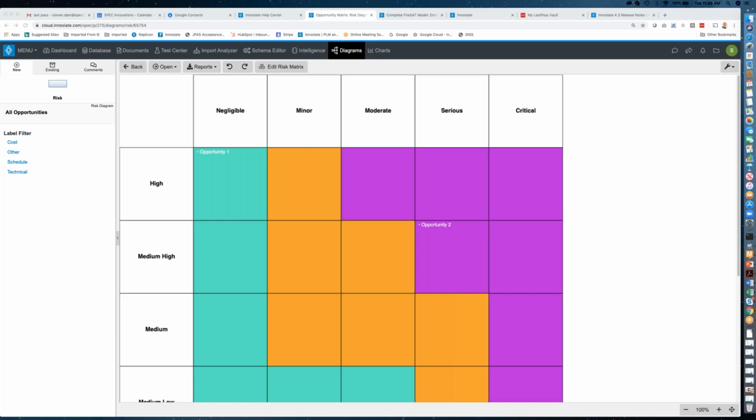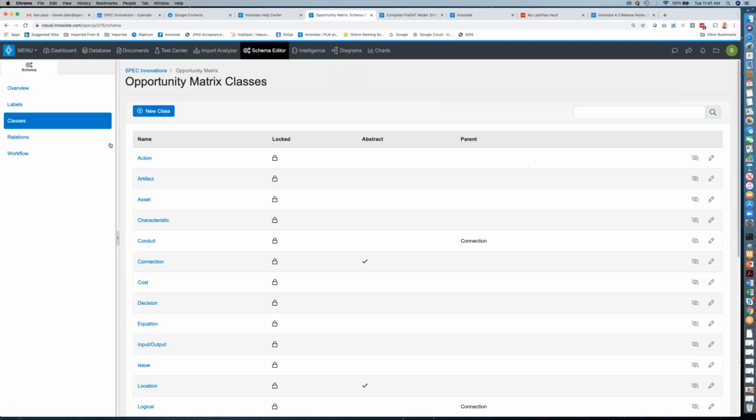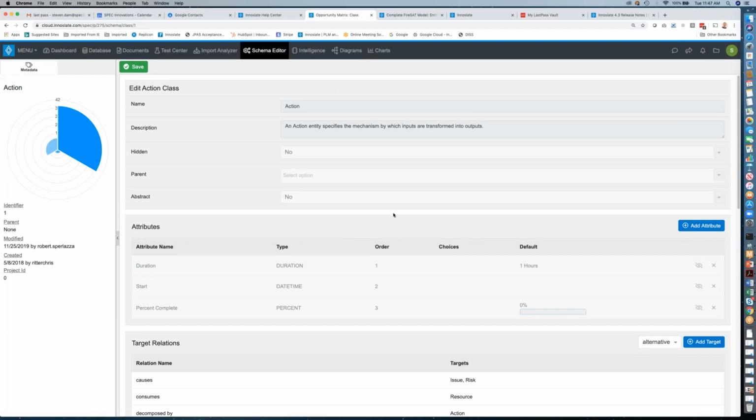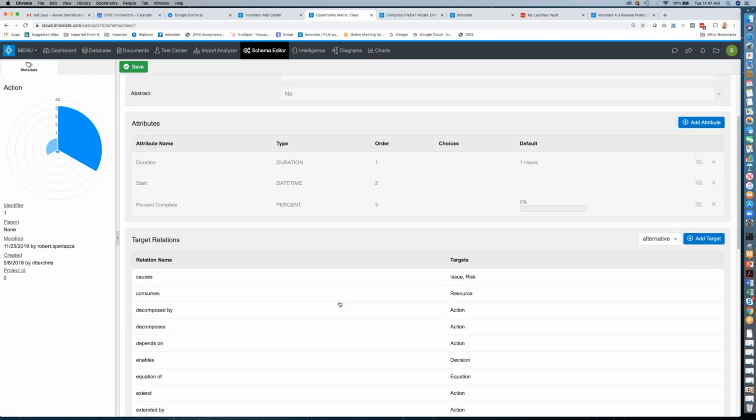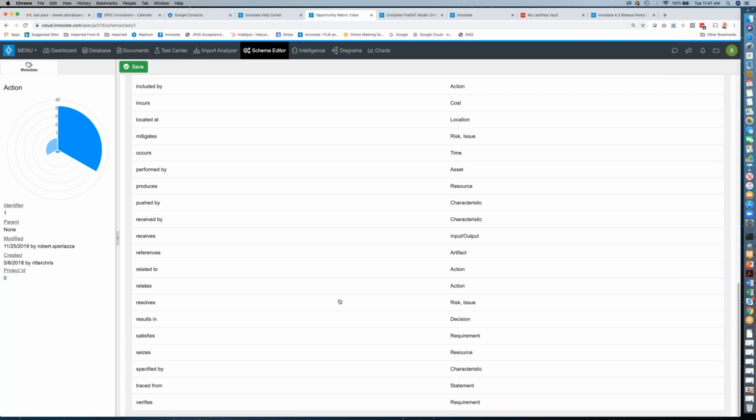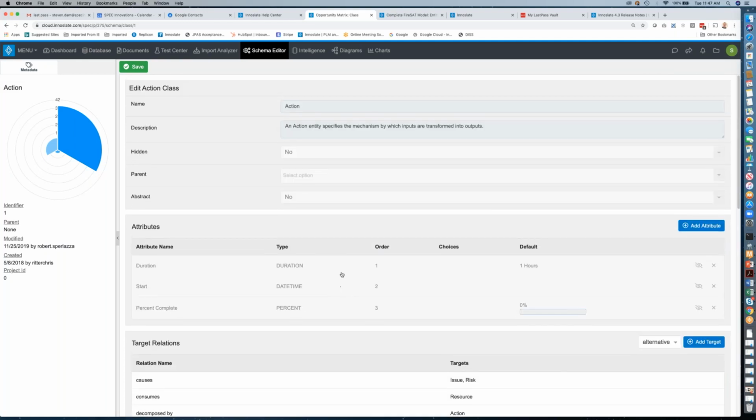Our next question is, does the capability to assign a color to each of the classes in the schema editor provide a color code to diagrams? Interesting. I don't even know what that is. Somebody found a feature I don't know about. That's not surprising. So in the schema editor, we're here. I don't see anything about color, so I'm not really aware of what that feature is that's being referenced. Maybe a good question for our developers.